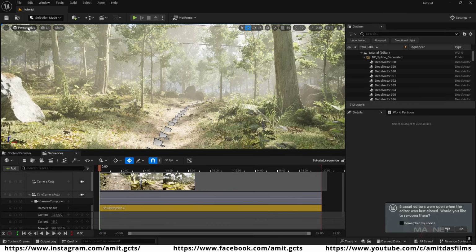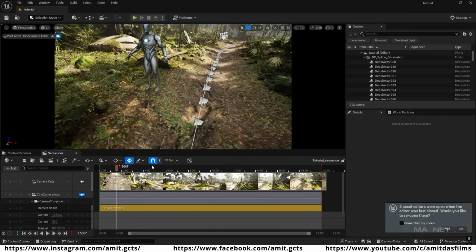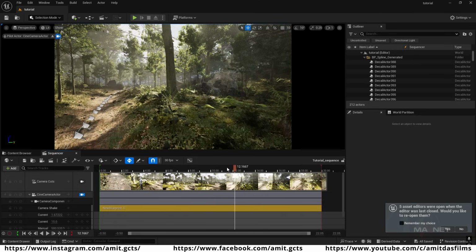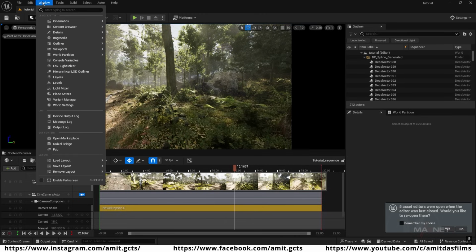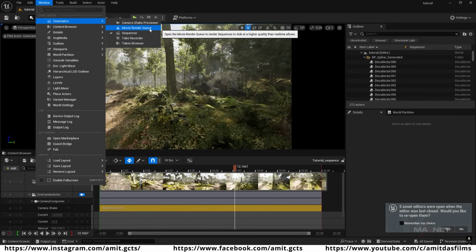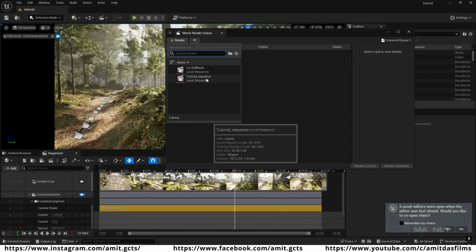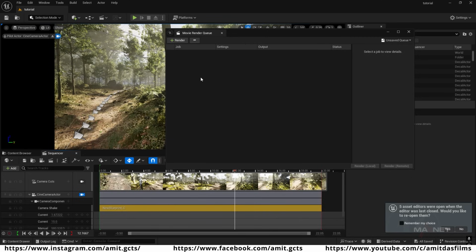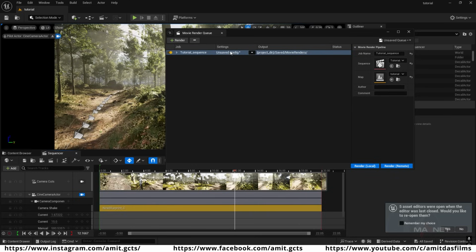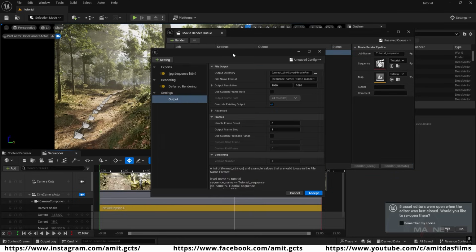Then we go to this perspective and select our cine camera actor. So here it is. And then we go to this Window here, and we go to Cinematics, and we get this Movie Render Queue here. Then we go to this Render, and we select our sequence. So in this case, the tutorial sequence is the actual sequence. Then we go to the settings and go to this unsaved config.